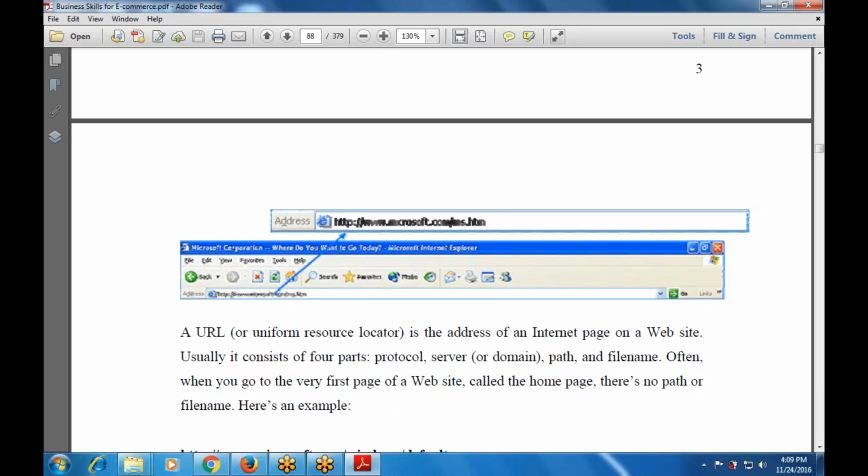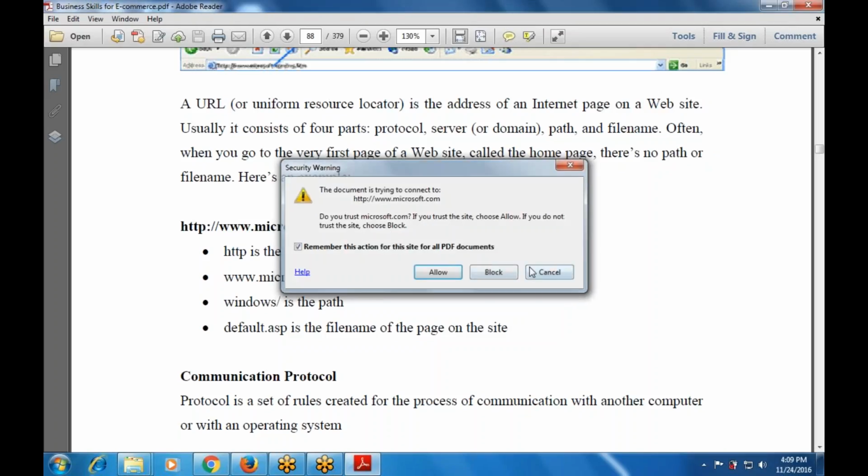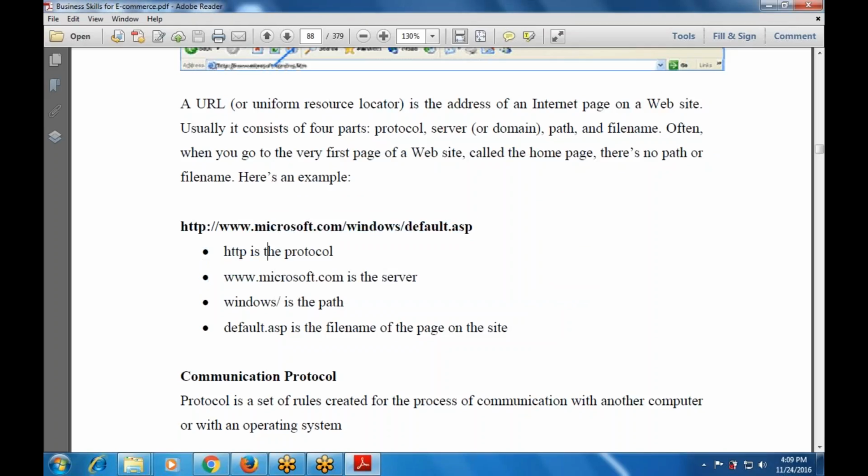Often when you go to the first page of any website, known as the home page, there is no path or file name. This is an example of a URL. HTTP is the protocol, www.microsoft.com is the server, Windows is the path, and default.asp is the file name of the page on the website. That is the file name that we are going to capture: default.asp.